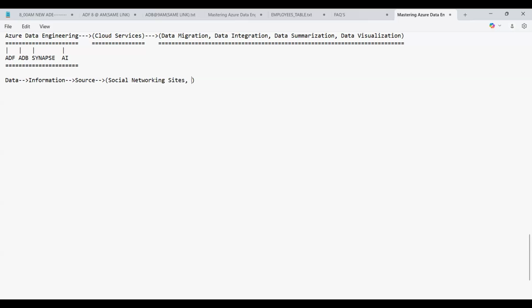and then we can get the data from banking applications. We can also get human generated or machine generated data. And then we have the next one: data generated by the IoT sensors.